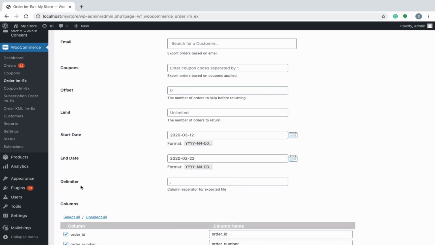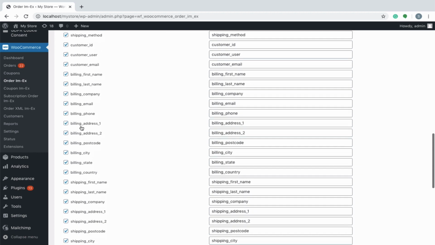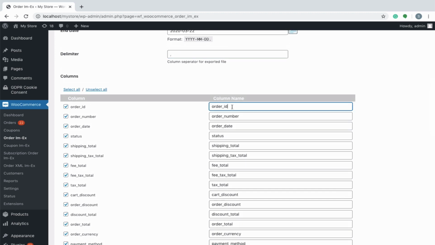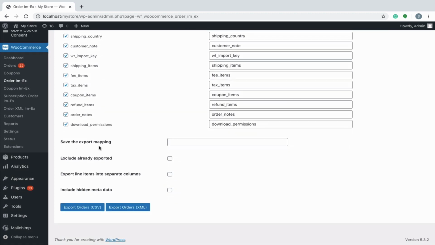Delimiter is a character which is used to separate the values in the CSV file. By default, a comma is taken as the delimiter. You can also use other special characters. The columns list out various order-specific details that will be exported. You can modify the column header by inserting appropriate value in the required field. You can name your export file by specifying an appropriate name in this text field.